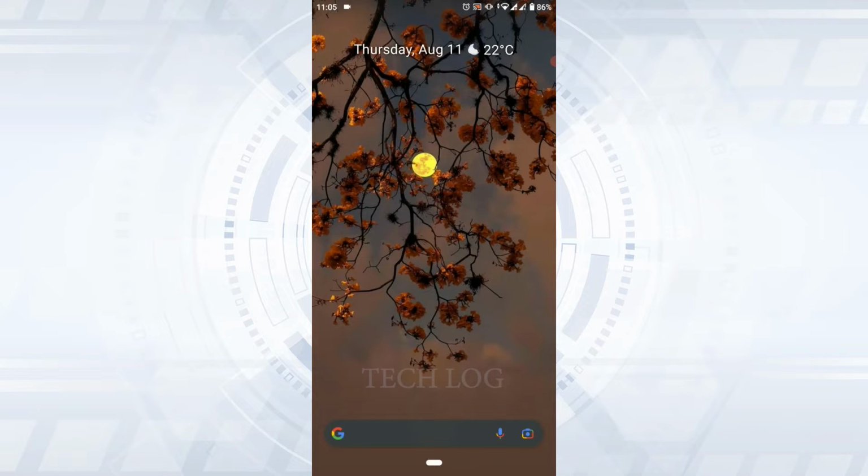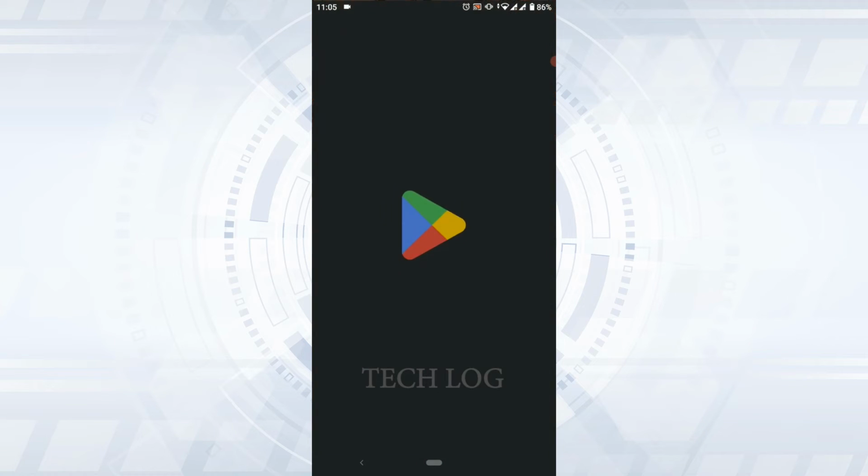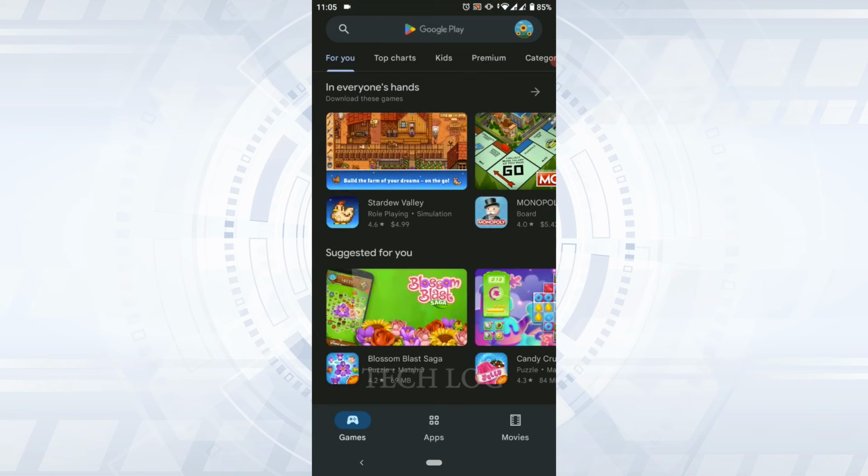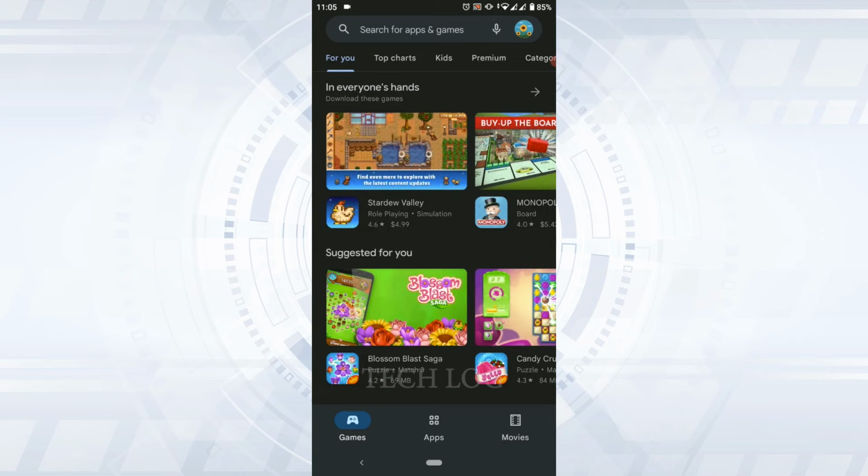Today for this video I will be showing you how to download and install the Yahoo application. So for that, first of all, open the Google Play Store on your mobile device. If you are using an iOS device, open the App Store and download the application from there.